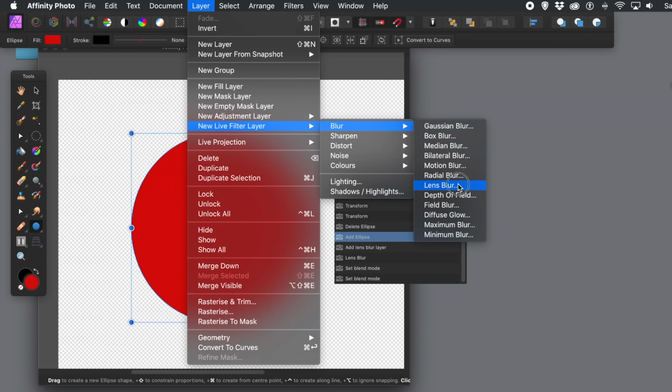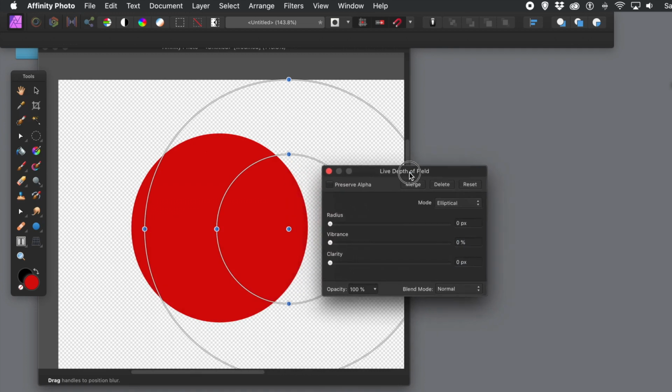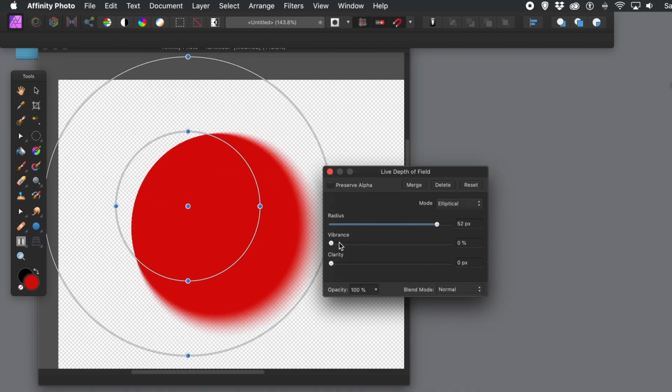Then you've got depth of field. That's another one that's really quite good. It's actually got more interactive features than some. Now you can change the origin point, you can move, and of course, without changing the radius, you can't see any difference at all. So just increase the radius, at least so you can see it.